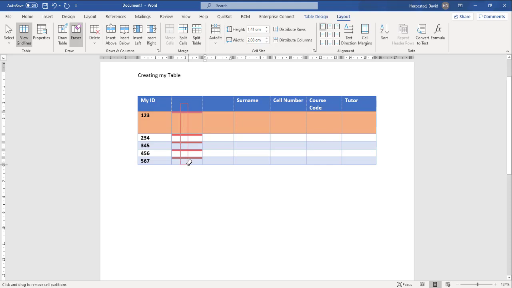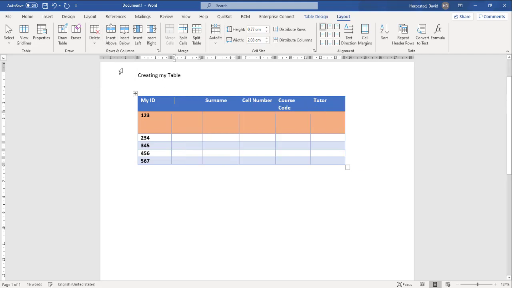Here's the eraser. Now the eraser is not deleting. Simply what it's doing is it's rubbing out the cell lines. So in other words, we've just made one big cell. But let's delete it. It doesn't look very good.